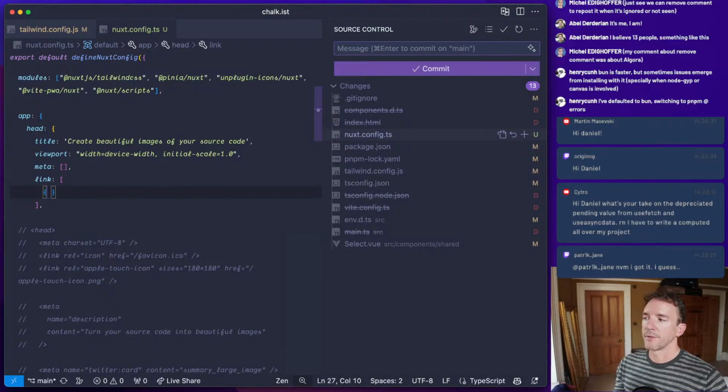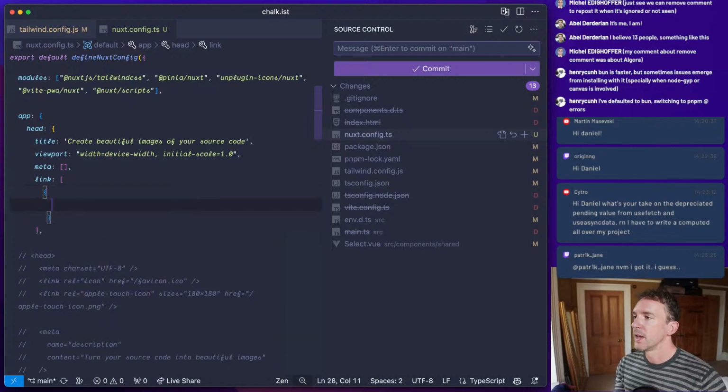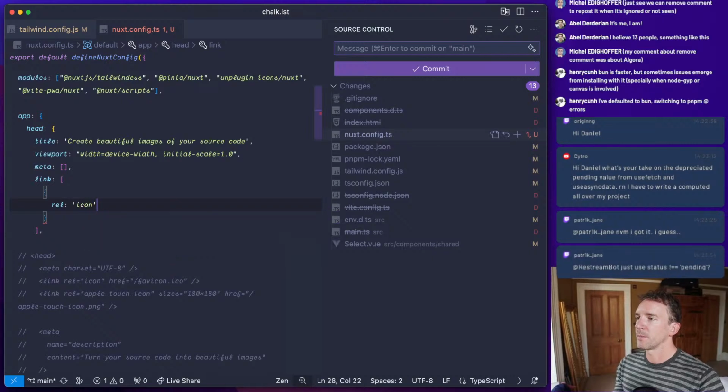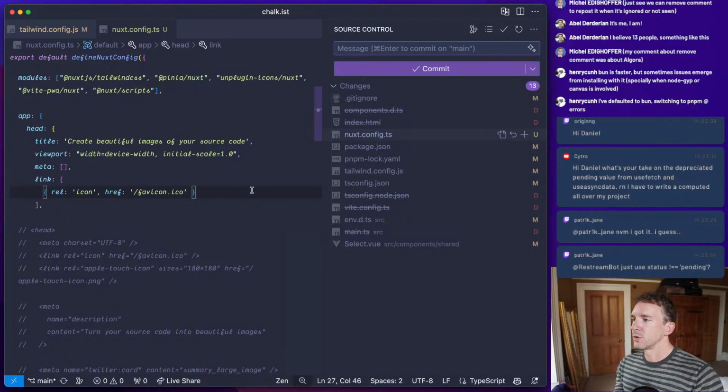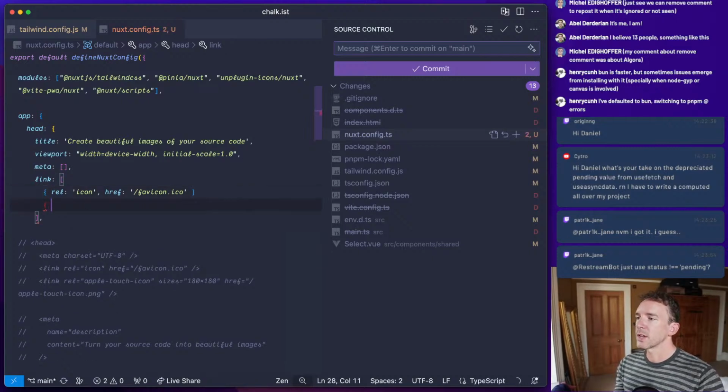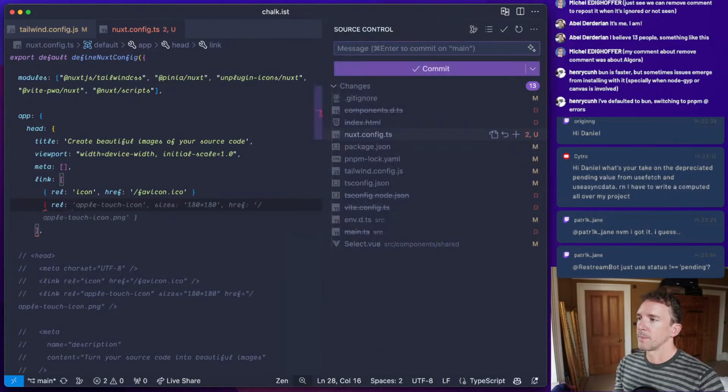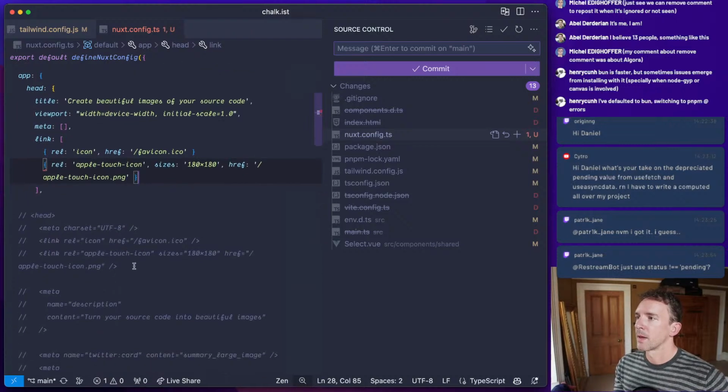We, by the way, don't have to define this here in AppHead. We could just do it in app.vue. We could actually copy and paste this and it would work fine. But it's often nicer to have it programmatically defined. So here we're going to say rel is going to be icon. Okay, that's fine. We're going to need to do Apple touch icon as well. This actually might be done automatically by plugin PWA, but I can't recall. Okay, that and that.